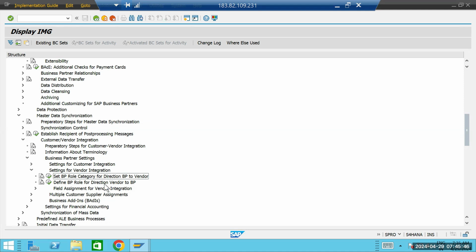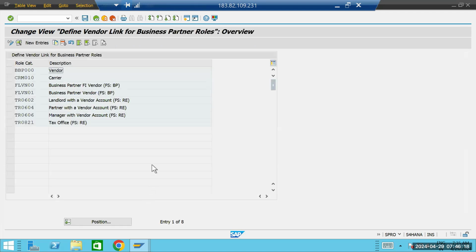Okay. So there are two conditions. Either you can set the role category for direction BP to vendor. In that case, we will first create the business partner, and that business partner number will be used as a vendor number. And the next one is the opposite. Let's say first you want to create a vendor, then you want to create the same number as a business partner. So you can create it as a business partner also.